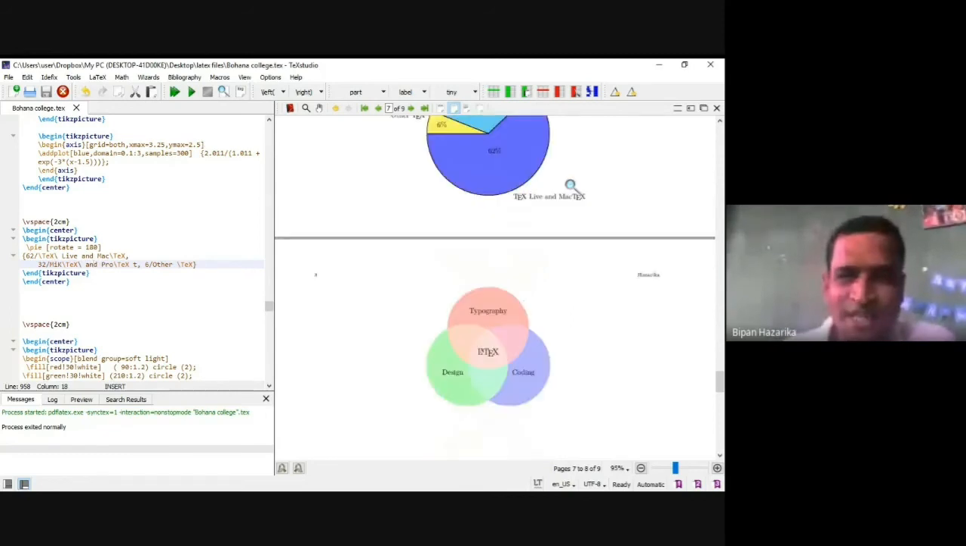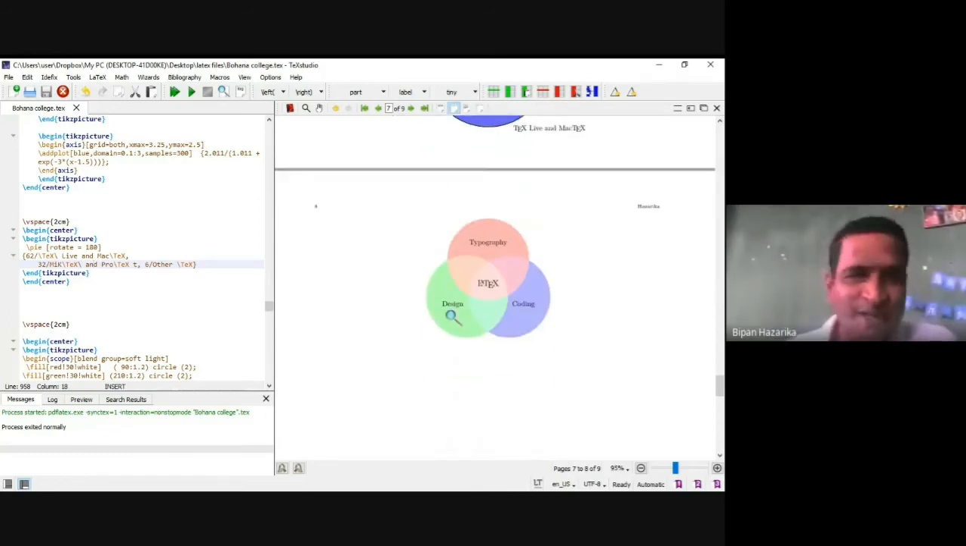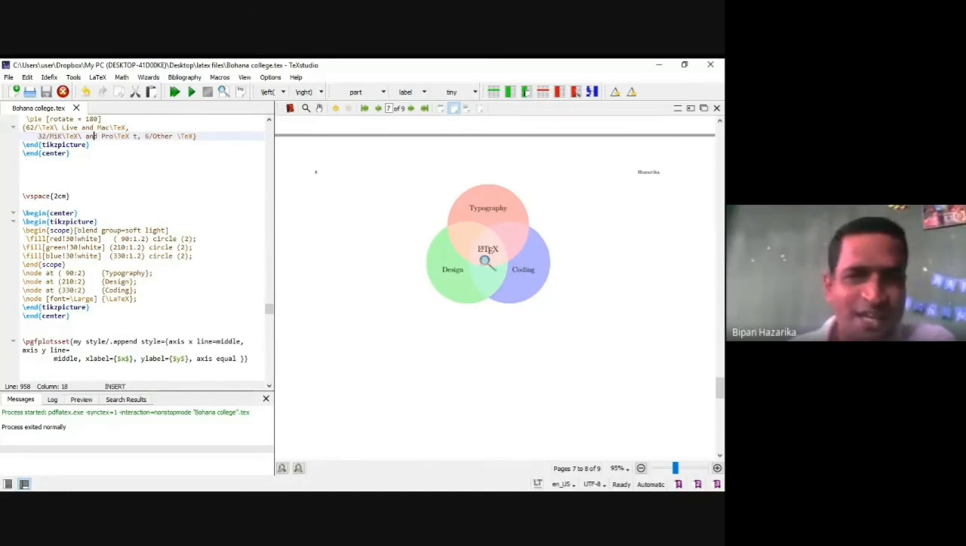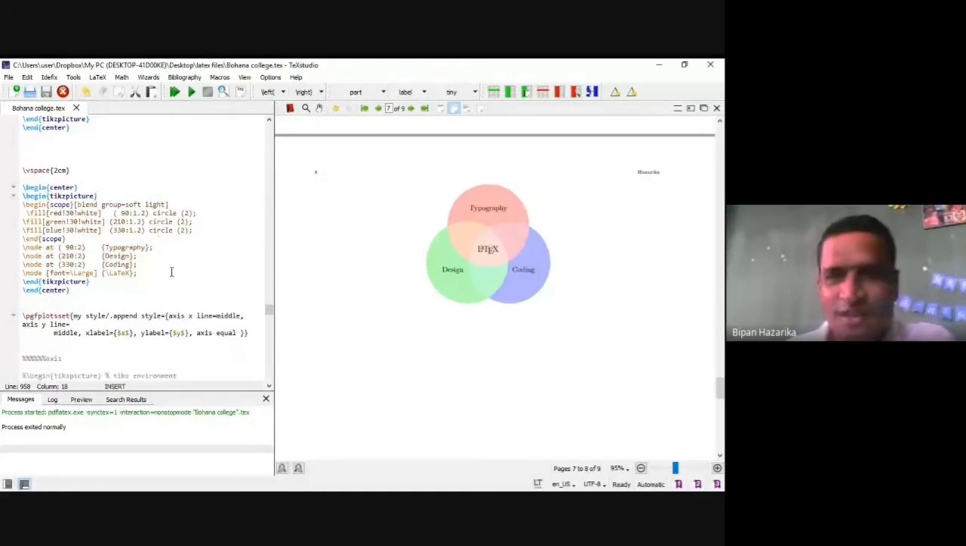Then the Venn diagram also we can draw. So this is the Venn diagram we draw within the text file. See? Okay, so typography, design, coding, LaTeX. These are three different sets, and the common part is LaTeX. So this is the Venn diagram we can draw here.